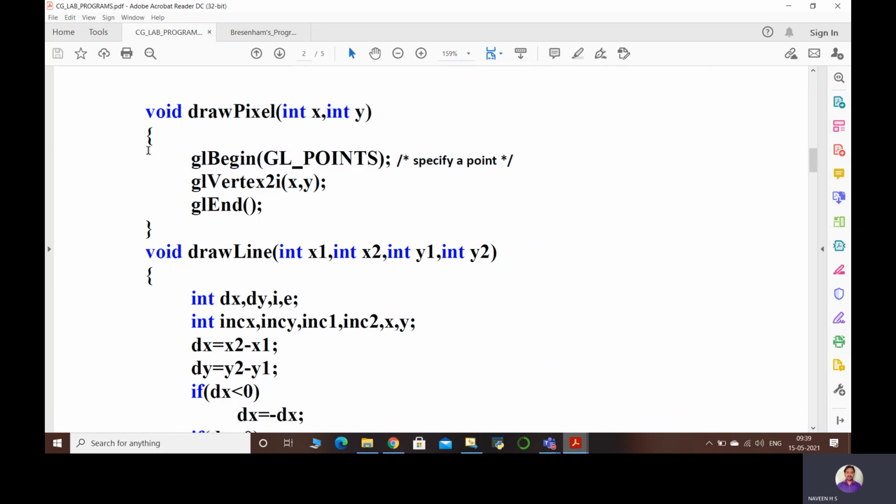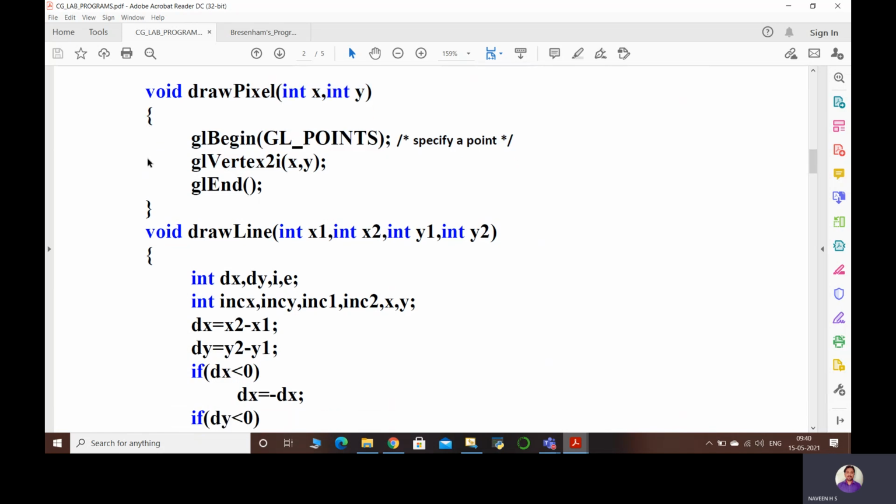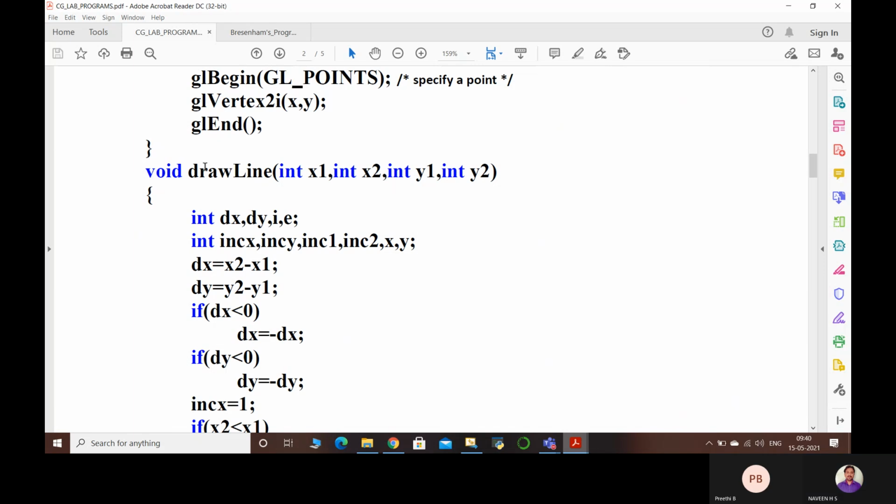Next we'll move on to the draw line. The actual logic is present in this function. Before going to this, we'll go to the main function and we'll come back, because the calling function is there.